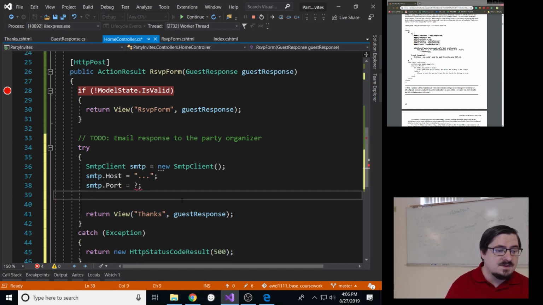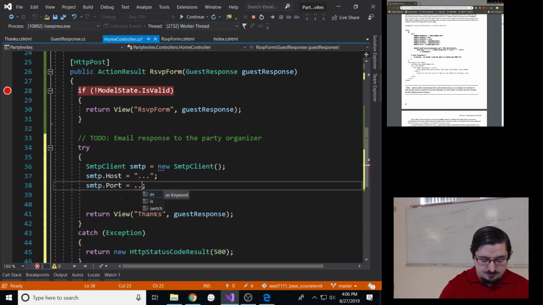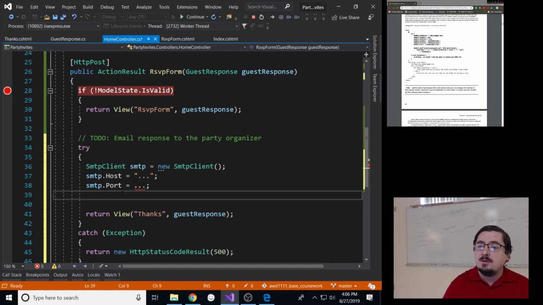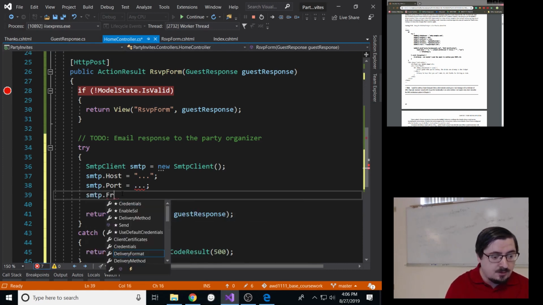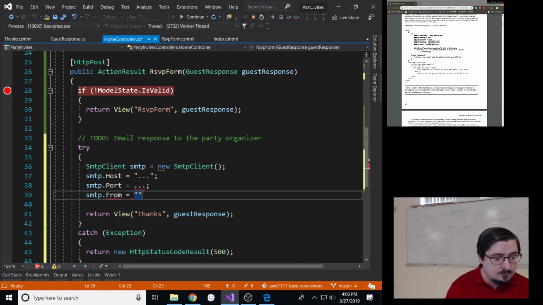Note I'm not filling in some values yet, just because we're going to have to look them up. And they may be, I can't remember if they're going to be different for everybody. SMTP dot from. Now for from, I would strongly recommend that you use your own email address, preferably a Gmail address, because we're going to hook this up with Gmail in a second.